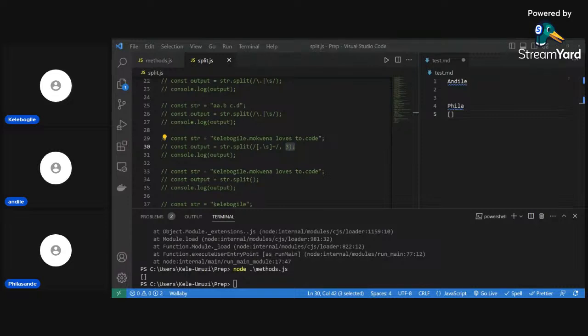Why am I not getting it? Oh, cool! I got it.